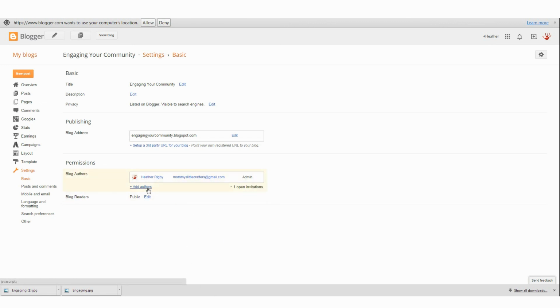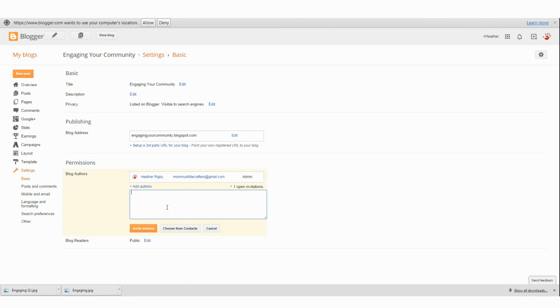And last but not least, you can add authors. And this is really cool because it allows people to work on your blog aside from yourself. So if you want to add authors, all you have to do is type in their email address and then click invite authors. And then it'll invite them, and if they accept, then they can have access to your blog page as well.